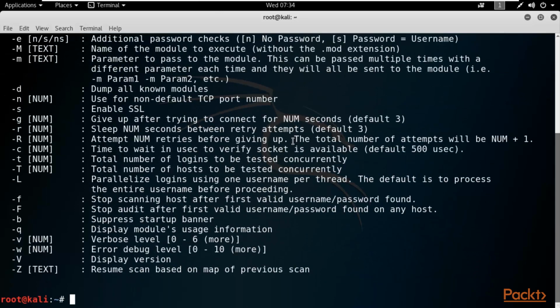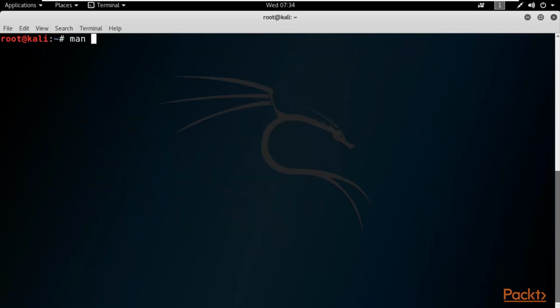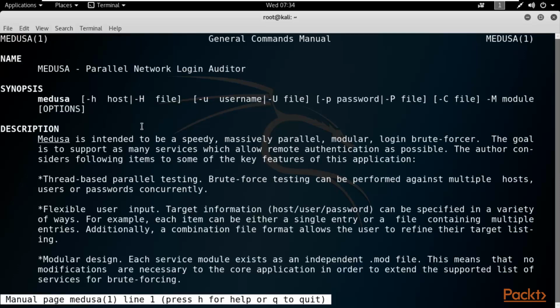If you want to read more about Medusa, then let me first clear it. Then you can type man space Medusa. It is a manual command to get information about tools. Hit enter, and here is Medusa. So what is Medusa? Medusa is a parallel network login auditor. Alright, so this is the auditor which is used to perform network logins.